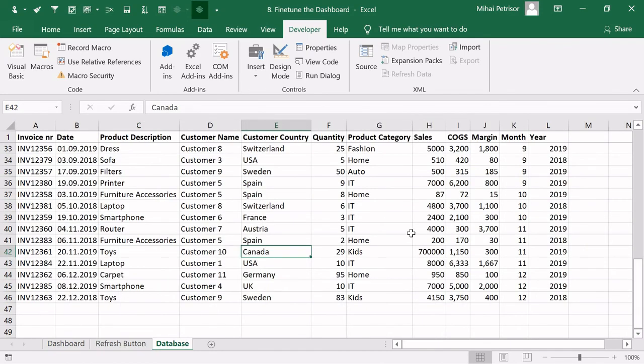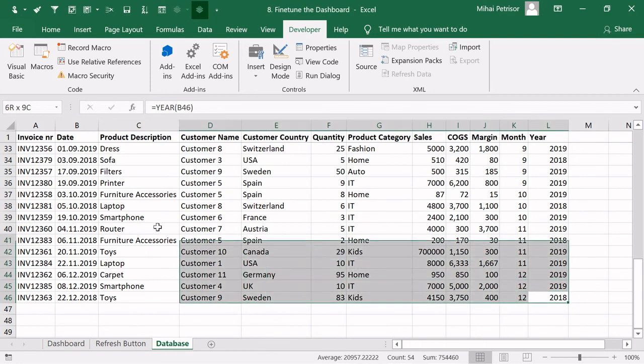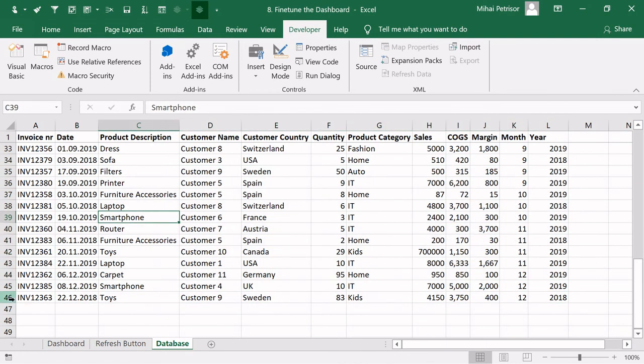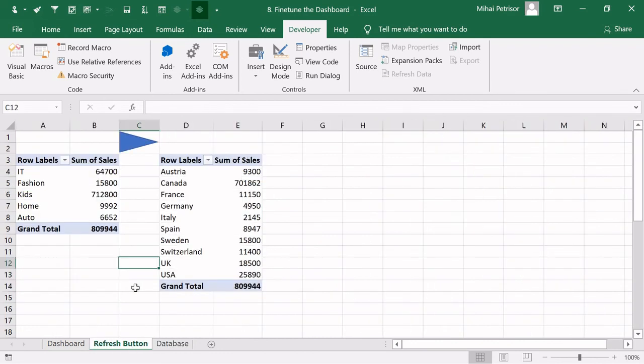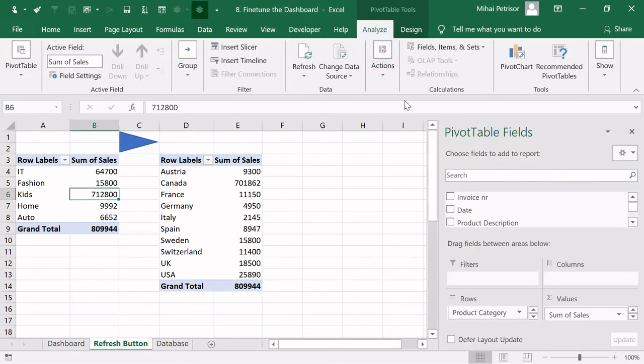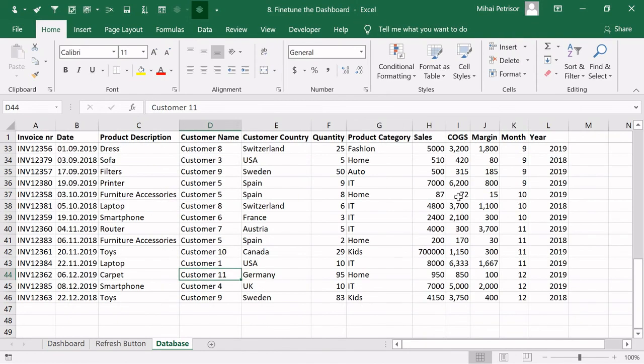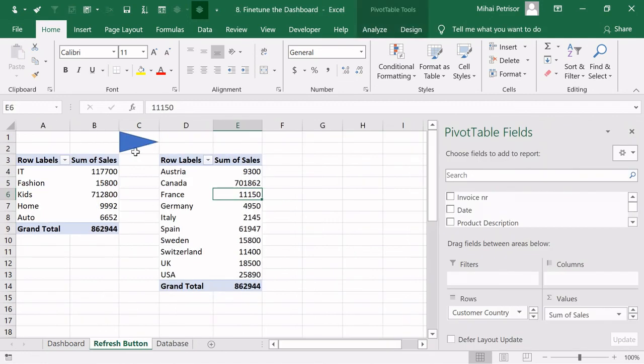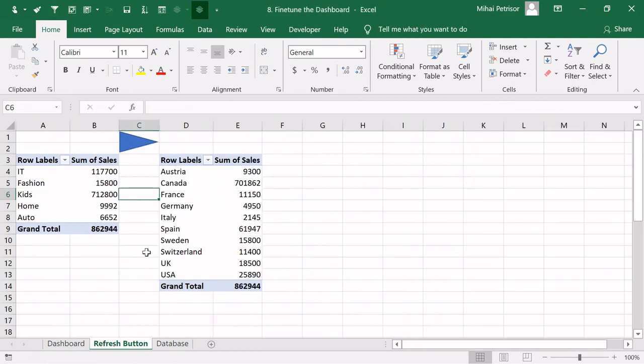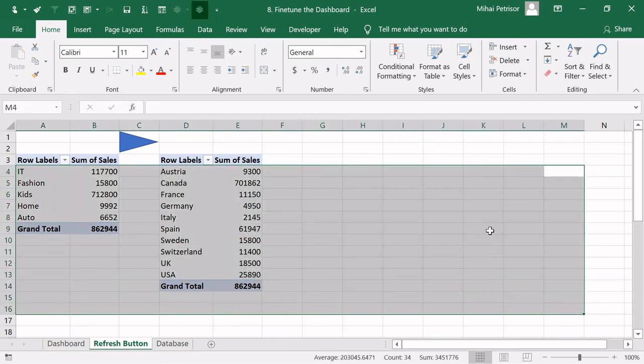For sure, if we transform this database into a table and we add any other rows in the future, Excel will help us to refresh all these pivot tables also by going to analyze and selecting refresh all, or right click on each pivot table and refresh. But this is probably the easiest way to have a button that will always help you to update all your pivot tables.